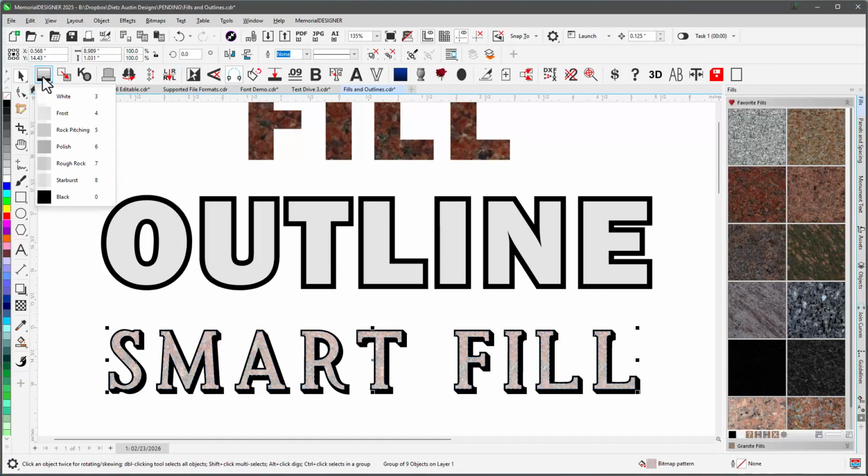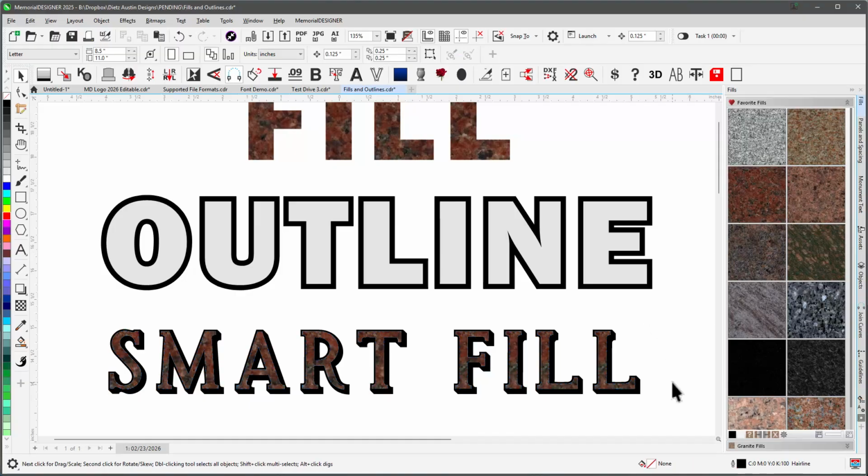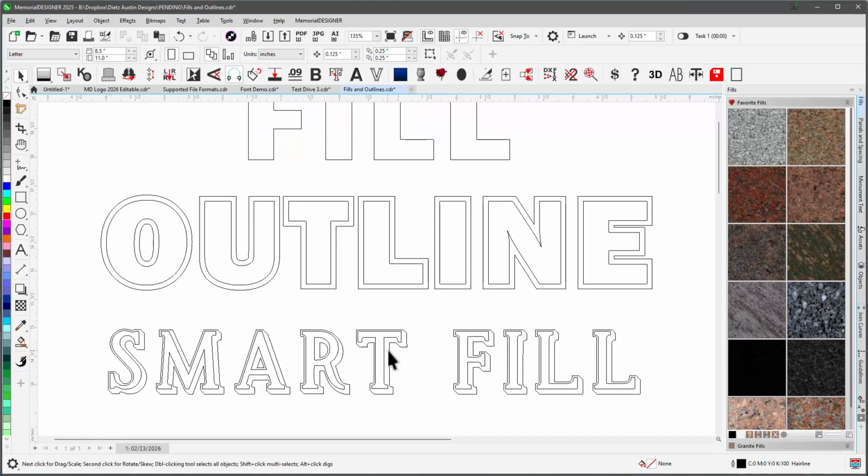If we want to do a polish outline, we would just change that to polish, rerun our script, and then we have a polish outline letter. When we get to the plot page, we would simply just delete this part so we do not double cut. And again, we have all the lines necessary to go ahead and plot our design.